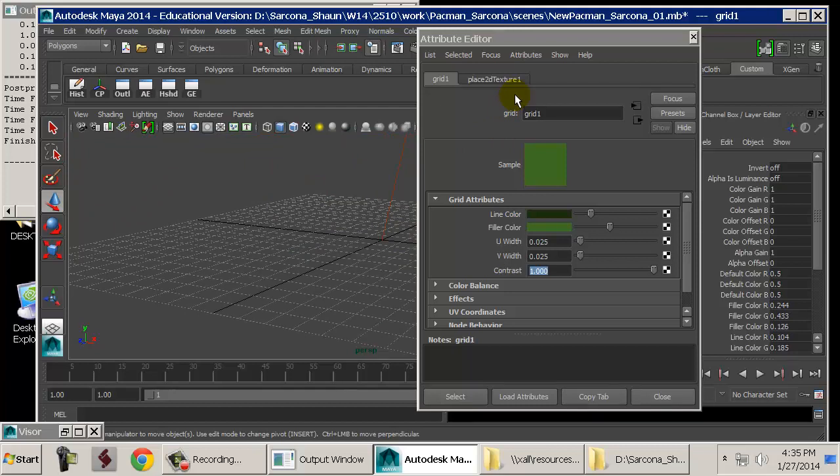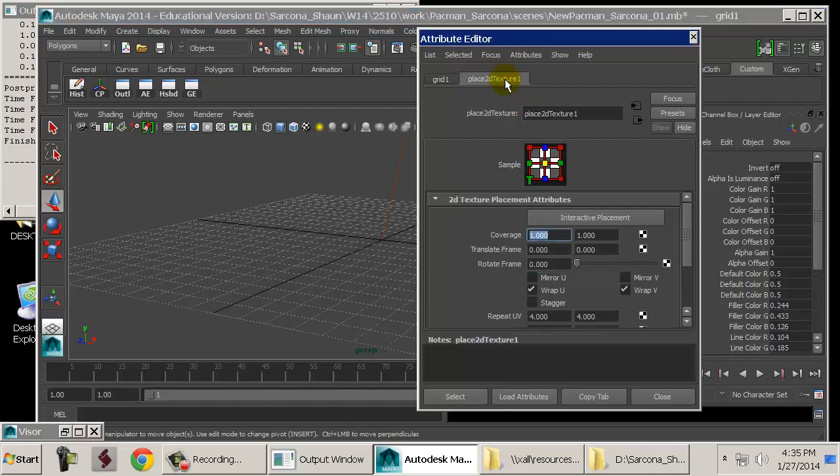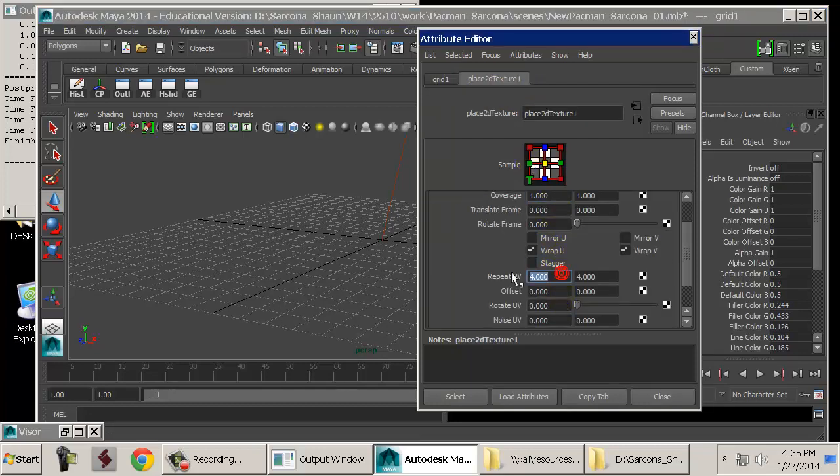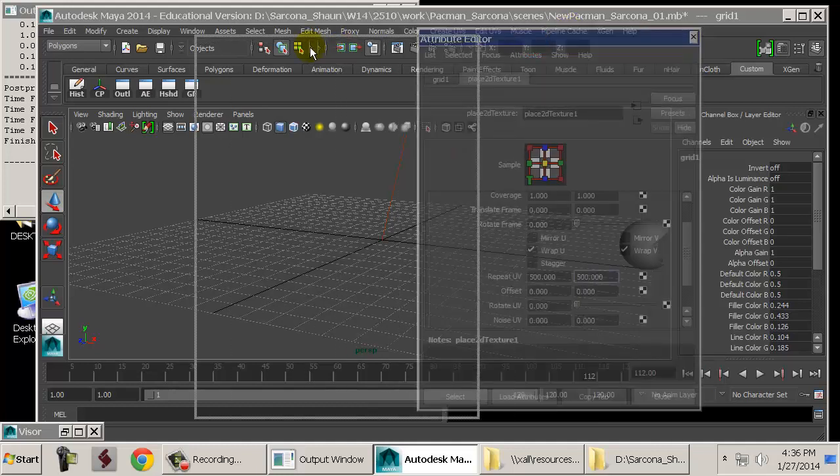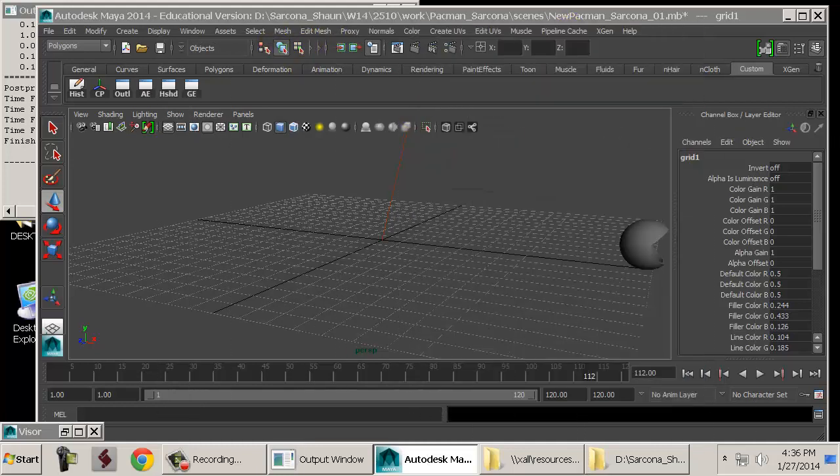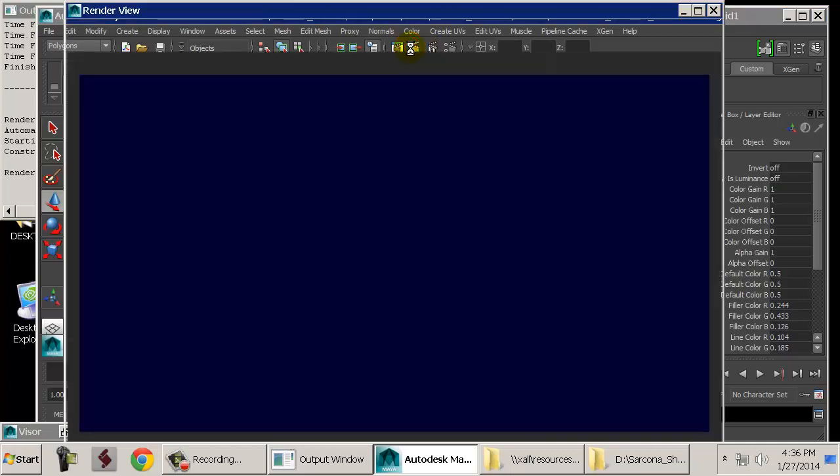So we're going to go to this other tab, which is Place 2D Texture. And under here, we have repeats. I know that on my grid, I did 1,000 by 1,000, so I'm going to do like 500 by 500. I'm going to keep this attribute editor open and just slide it off to my other screen. And then I'm going to hit the render button and see what this looks like.